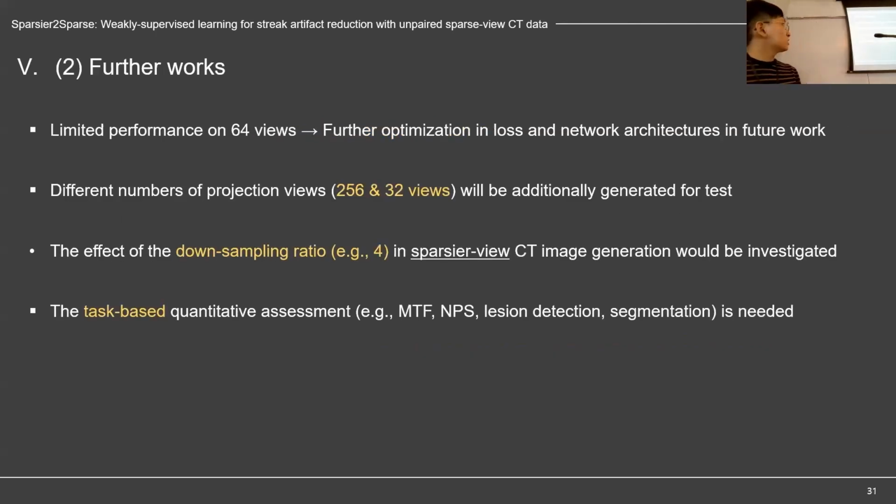However, since the proposed method had limited performance on 64 projection views, it should be further investigated to optimize the loss function or network architecture in future work. And for another further work, we are now doing experiments with more various projection views for SCAD and for sparse visibility data. And during generation of sparser visibility image, we set the downsampling ratio as 2 because of the degree of image corruption.